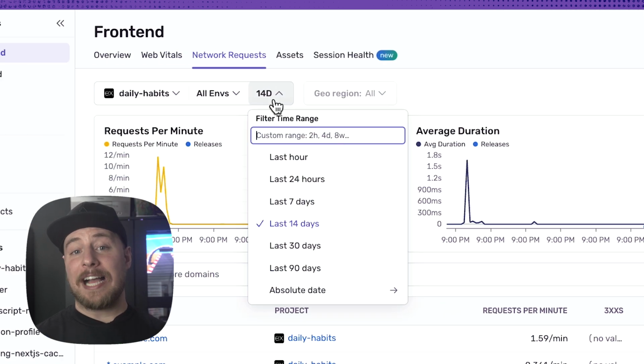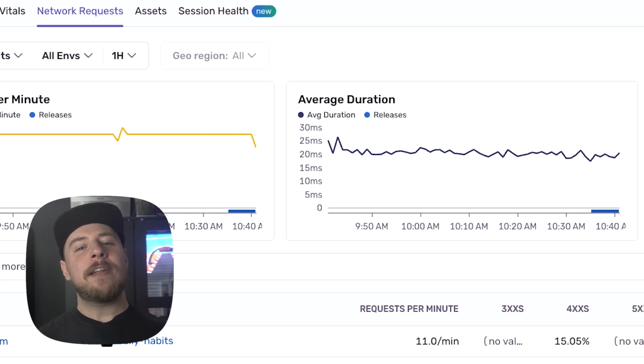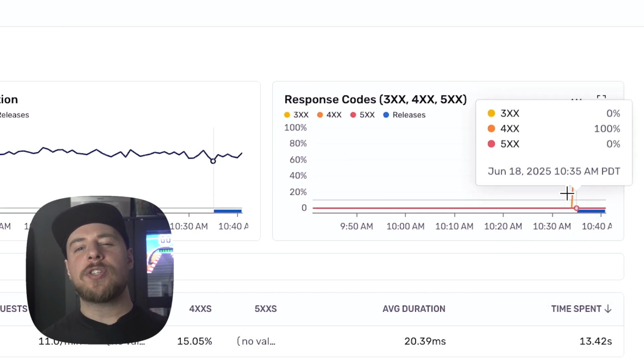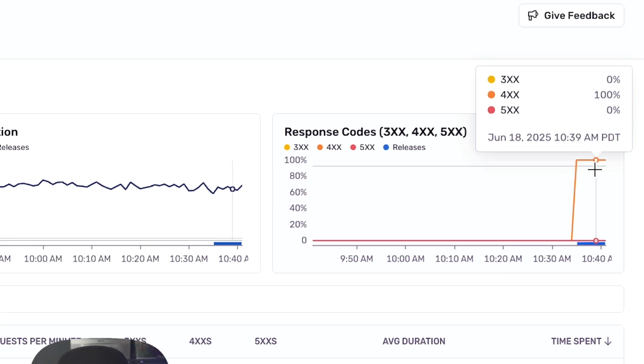When we filter down to the last hour of activity, the requests per minute and duration look normal, but then the response codes chart shows a sudden spike in 4xx errors that started about 10 minutes ago. That aligns pretty closely both with the report that Ben just got from the users, and it happens to also align with when we last pushed a deployment.